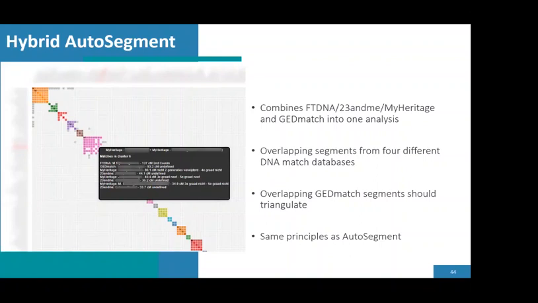Well, as some of you might already guess, the segment datasets are quite universal, so exchangeable between the different companies, except for Ancestry. So we decided to make a new clustering approach based on AutoSegment called Hybrid AutoSegment, which uses the same principles as AutoSegment but allows you to cluster the segments from different companies. In the example cluster, we see matches from all different companies in one cluster.